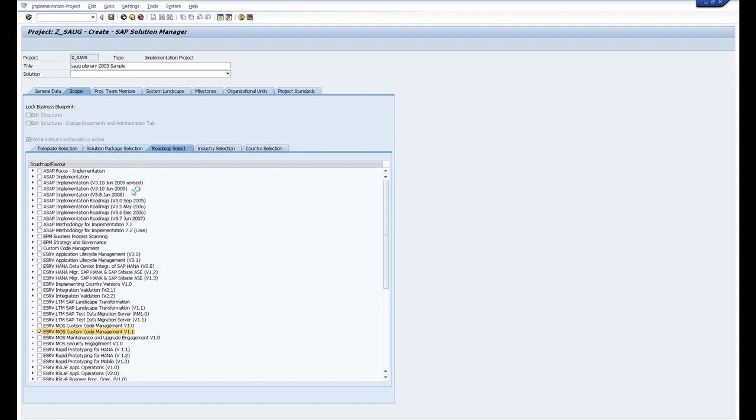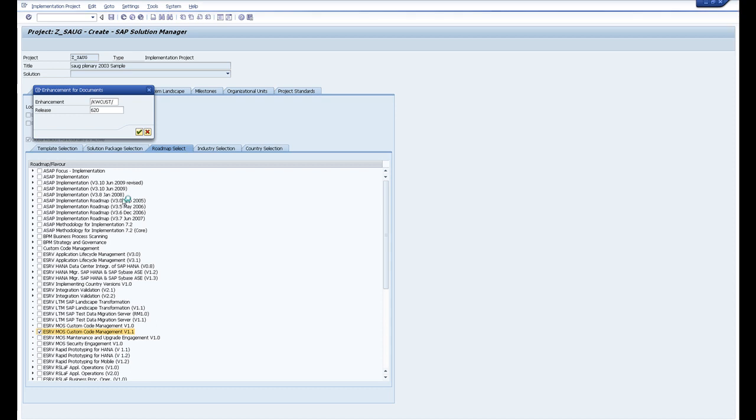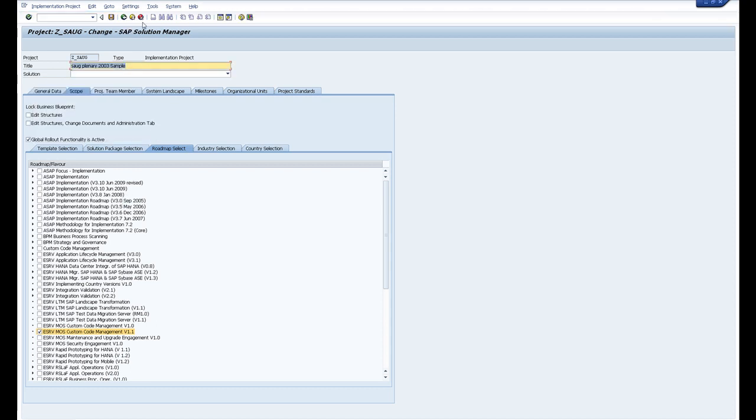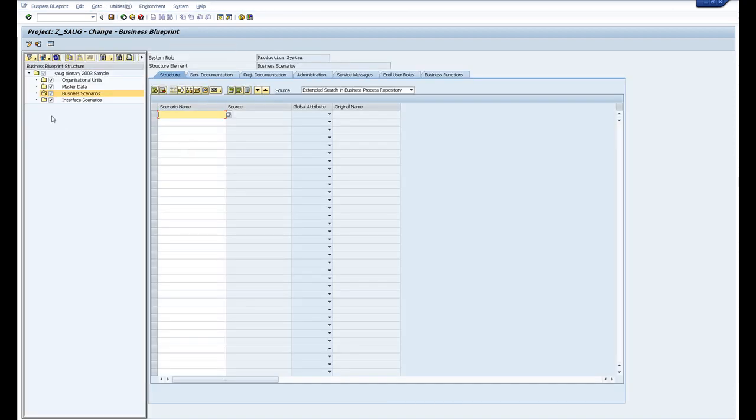So once you save that, it will create a blueprint which we can use to deploy custom code to lifecycle management. So once it's saved, you can go directly to the business blueprint. Then from the business blueprint, we can add a scenario directly from the business process repository. So if I drop this down, we will find all the business processes within the business process repository.